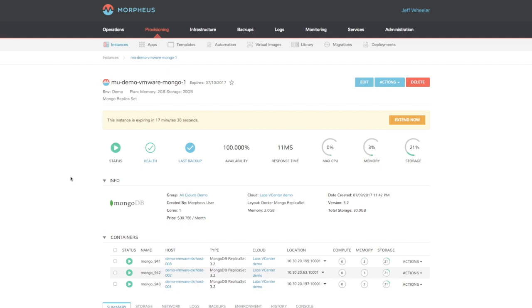One of the first details we see on this instance is that it is scheduled to expire, which means it will be deleted if we do not extend it. This is due to an expiration policy in effect on the group this instance is in. Shutdown policies work in the same way, but simply shut down the instance instead of deleting it. The policy in effect allows for auto extensions. So to extend the life of this instance, we will just click on Extend Now.